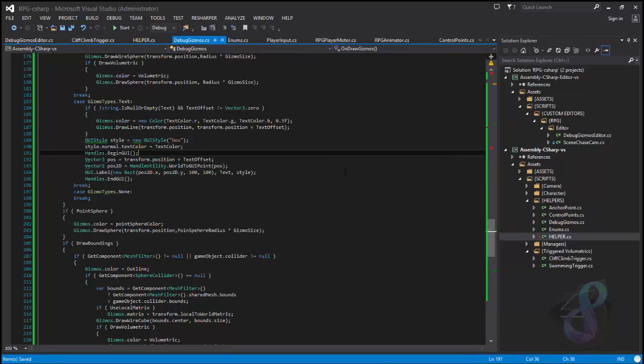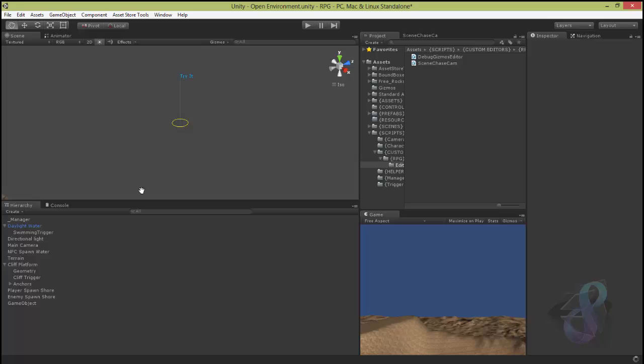We begin a GUI but on handles. Then we define a position that is in the world. We get the position for the world to GUI point as a 2D. We start a label on a rect, 100 by 100. That's a bit much. Anyway, then we add the text with the style. We end the GUI, and we get this.